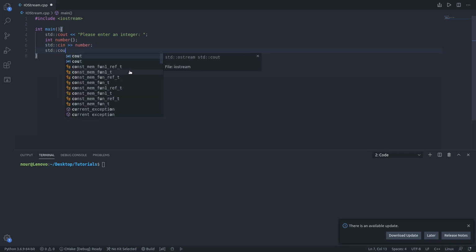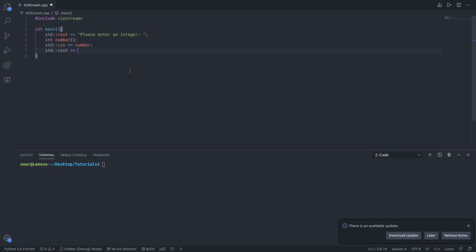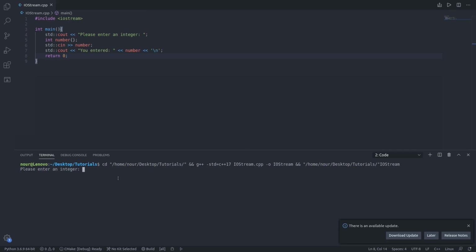and let's print out our variable as such. A new line, and of course we have to return 0. The compiler does it automatically, so okay, you can see here, please enter an integer. Let's enter just any number we want, and you can see that it prints we've entered the same number.